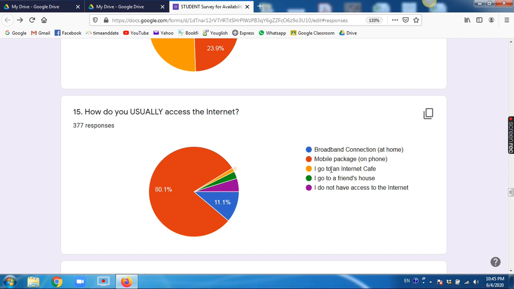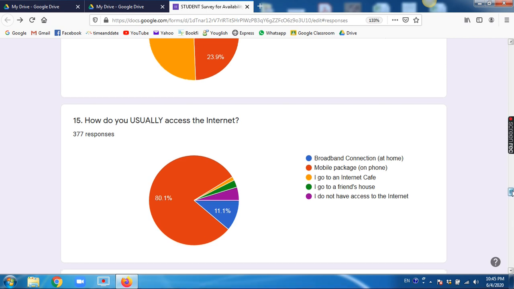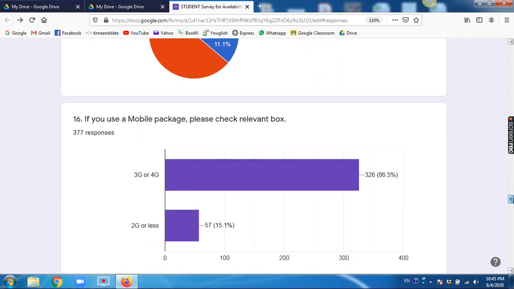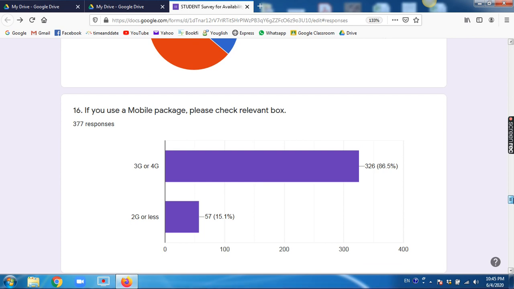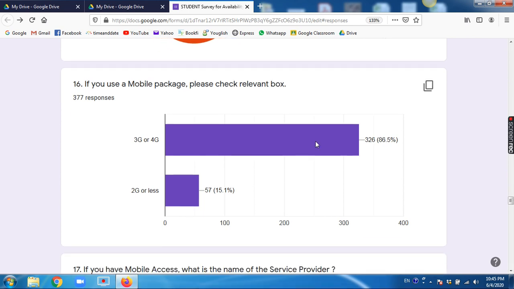And this one, I go to an internet cafe. I think it is not correct; these days internet cafes are not available. So the majority of the students use mobile packages. Another question was, if you use a mobile package, please check the relevant box. 86% students use 3G or 4G. So it means internet connectivity with government college students is quite good.